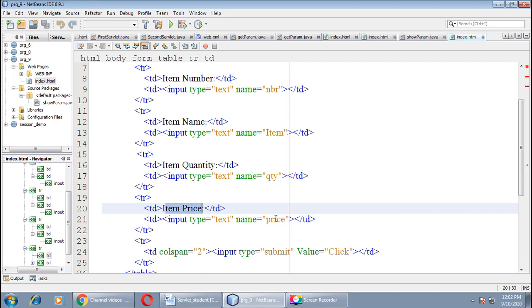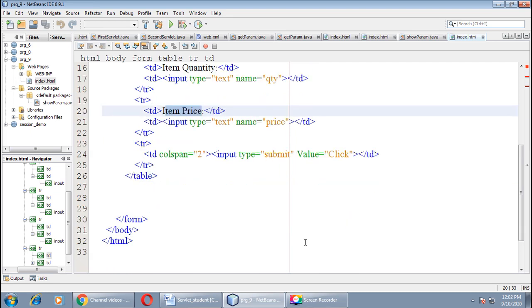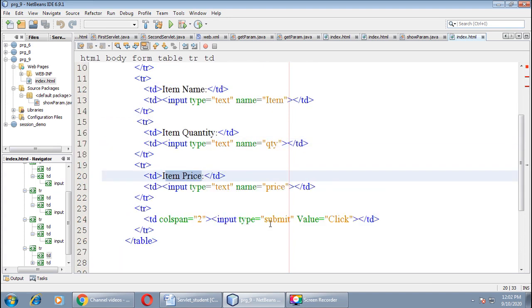At the end we'll insert one more tr and set the colspan to 2, and we will insert one submit button, and the value we will set for the submit button is click. Our table is over, our form tag is over, body tag is over, and HTML tag is also over. It is very simple to define an HTML page, right? As you have already learned in first semester as well as in the PHP subject. So it is very easy to understand this coding.